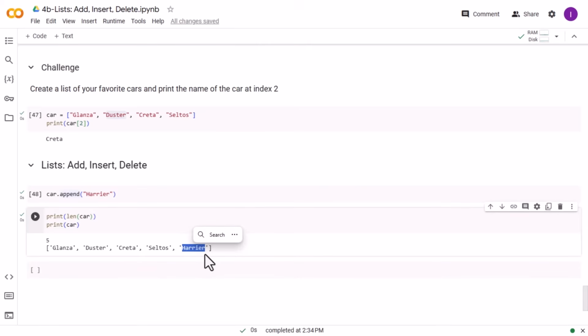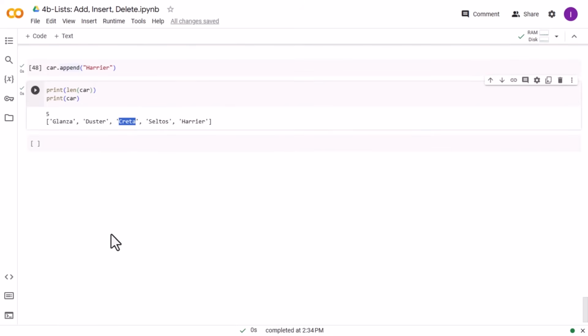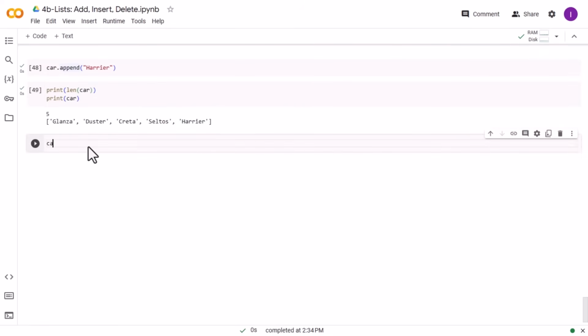Now let's say we want to add an item but not at the end. Instead we want to add an item at a specific index. Let's say at index 2 or index 3. This can be done with the help of insert. Let's see how. So I will write here car dot insert. Now here we have to first provide the index at which we want to insert the item. So here I will provide the index 2 and then add comma and provide the item. So here I will provide Safari.